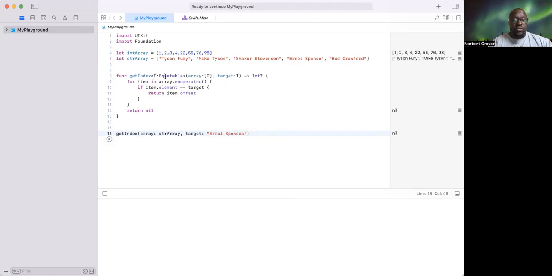So it was inferred that this would be string. And another thing too, we use the equatable constraint, so it looks at things that conform to equatable. Of course, if you watched the protocol video, you know what that means. All right, so on to the next.